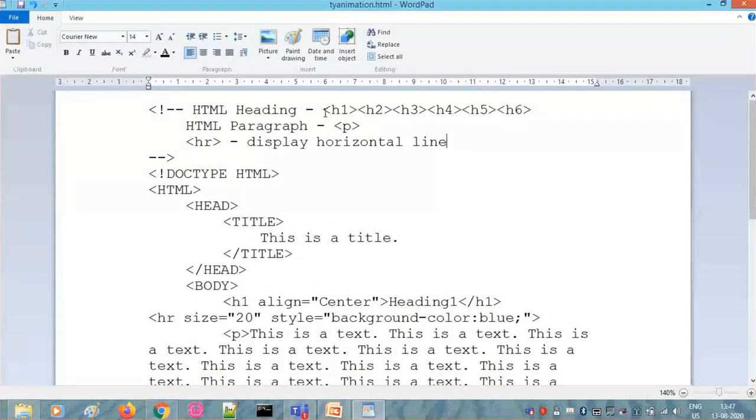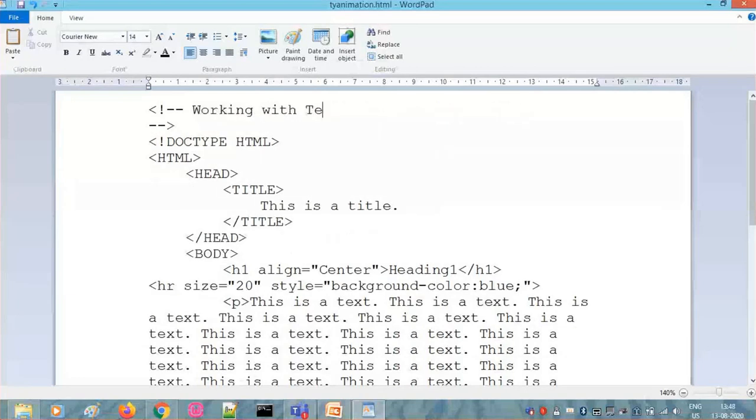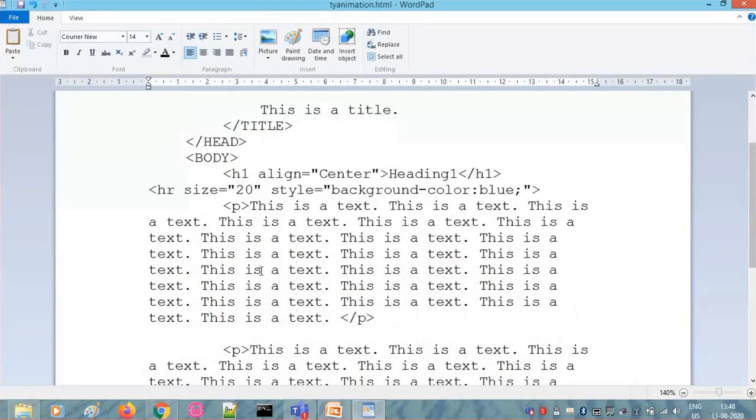So the next topic is working with text. Working with text means whatever text you have written inside the paragraph is called text. When you want to format your text, like making some text bold or italic, underline, superscript, subscript, highlighted, bigger text, smaller text, this kind of formatting you can do with the help of HTML. We are going to see how to format the text.